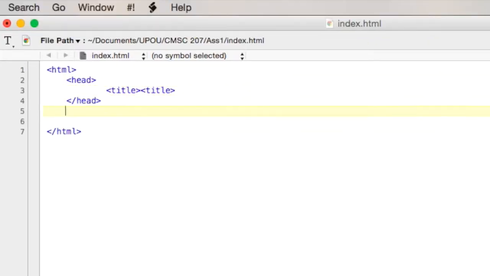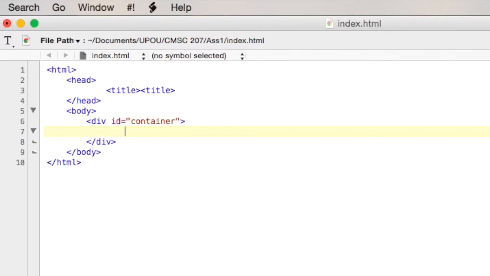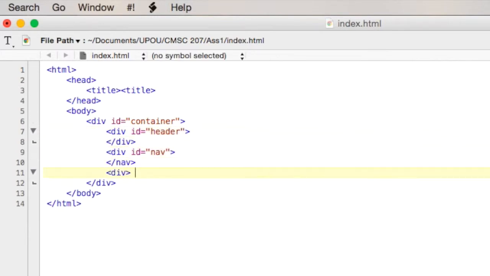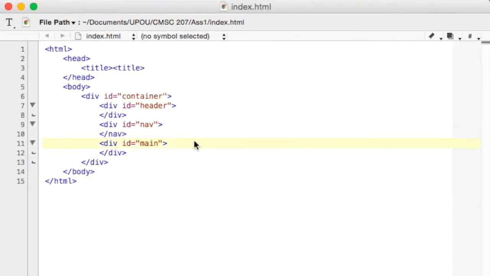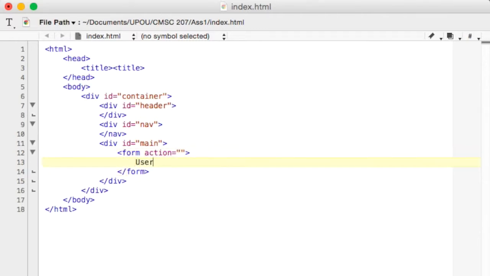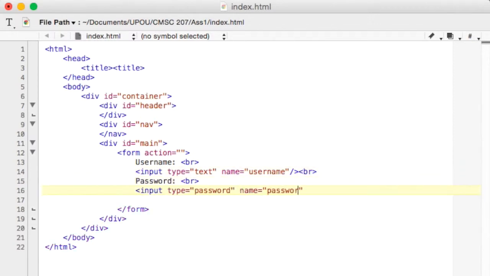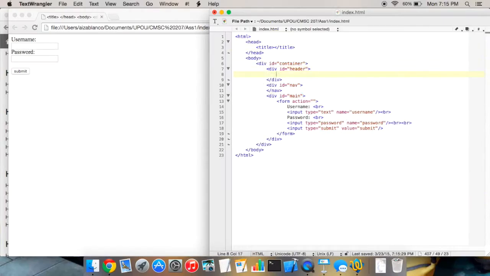First, I created a base HTML with head and body. The body has a div called container. The container div has a header, nav, and main divs. This first page is the login page. It has a form for username and password. The form has a submit button. This is how the page looks.